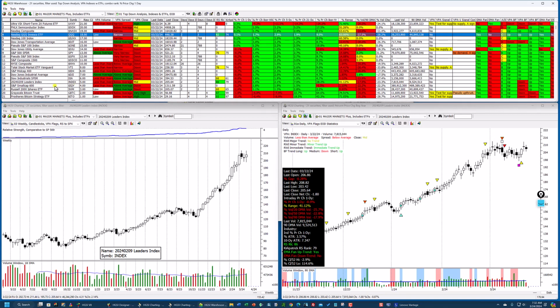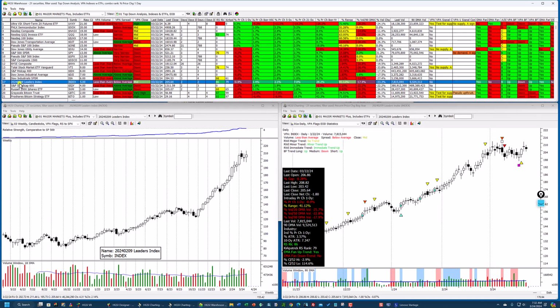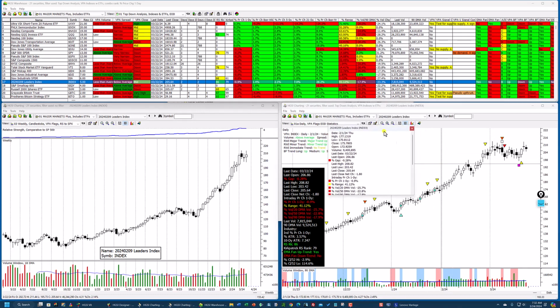But what I want to concentrate on today is this leaders index, which was created on February 9th. If I bring it up, I'll just double click on it. What I have down here is a daily chart and a weekly chart. So I'm going to bring a crosshair up, and Alt+I brings this information window up. And let's locate 2/9 right here. So it was created from this list of stocks right here on the 9th of February.